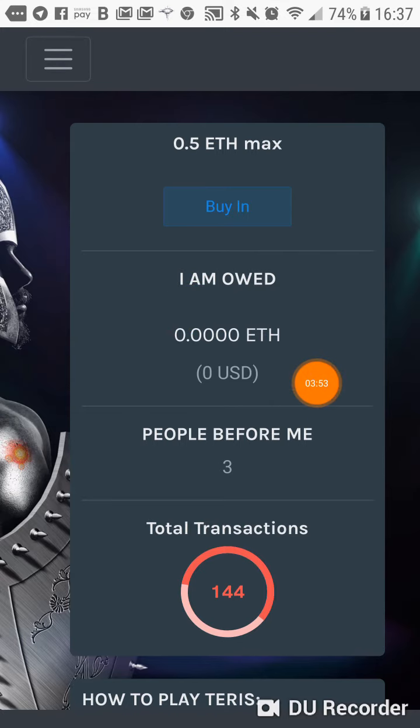I am owed 3 ETH. There are 3 people before me. By the way, everyone, I reset everybody. I injected ETH into this contract to pay everybody out while I was testing a function. So if you've already been in there testing, go ahead and put in another round.